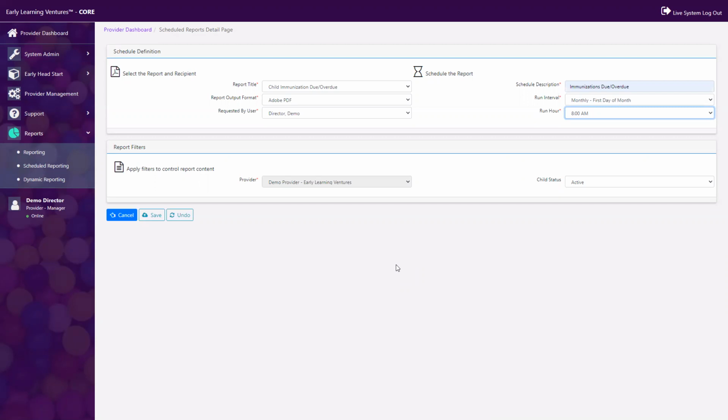So you can send any report straight to your email, anybody else's email, in any format that they would choose, based on scheduled reporting for any report that is already built out in the system.